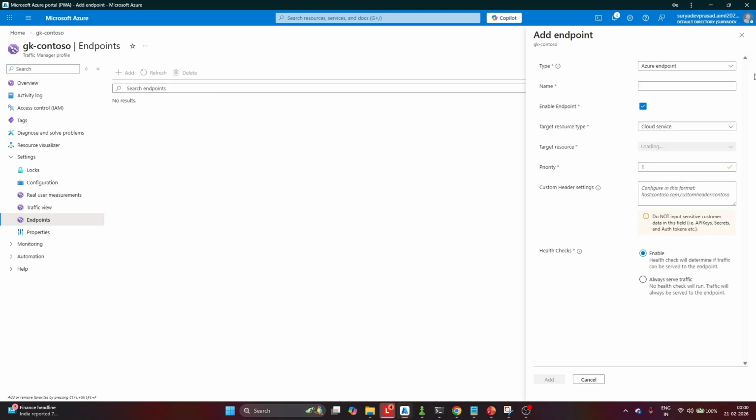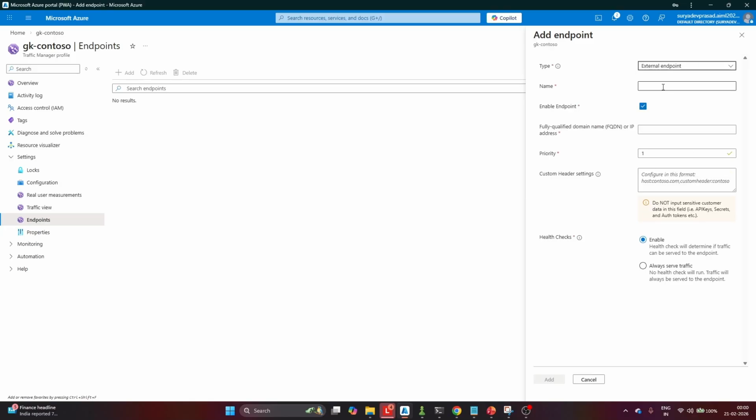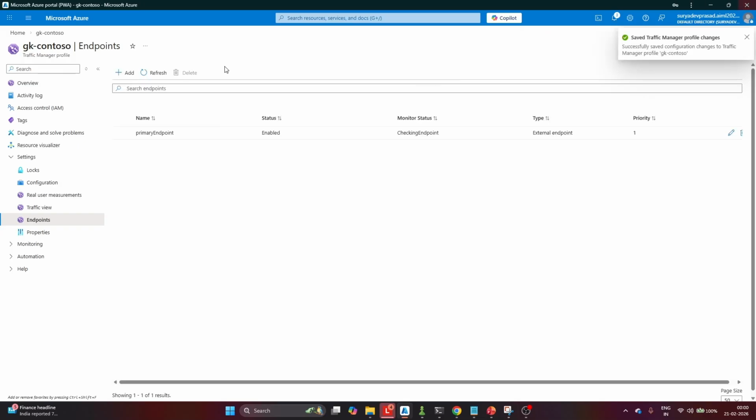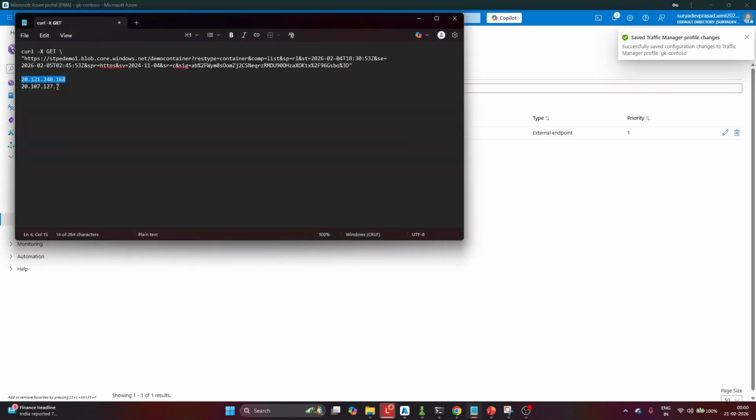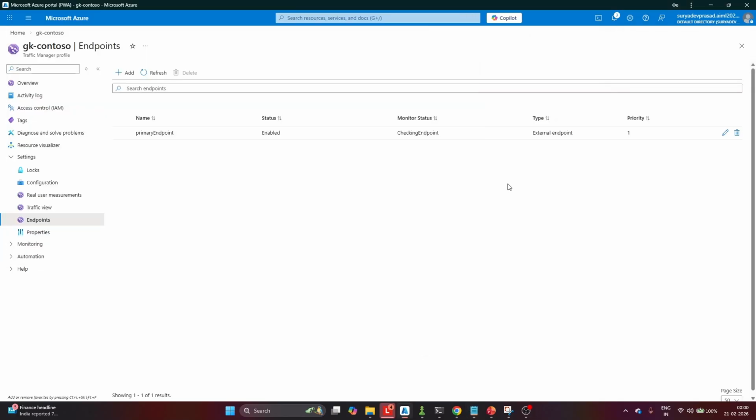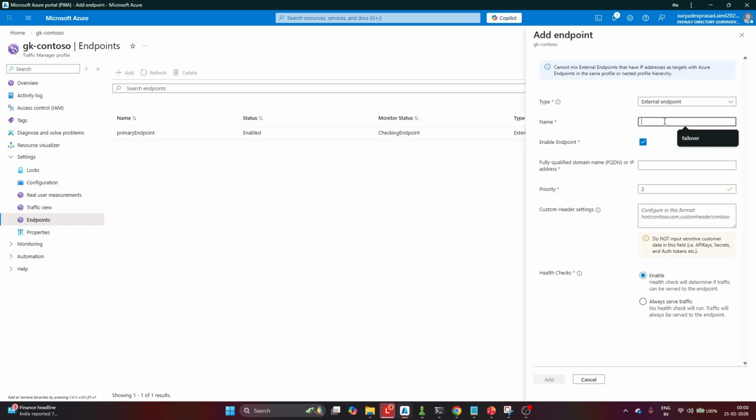Click on add, external. Name is, say, primary endpoint, and we'll give the IP. Priority will be 1. Okay, we'll add it. Similarly, we'll take the IP of the second VM. Click on add, external, will give IP. Say this is the failover. Okay, we'll give the IP and add.